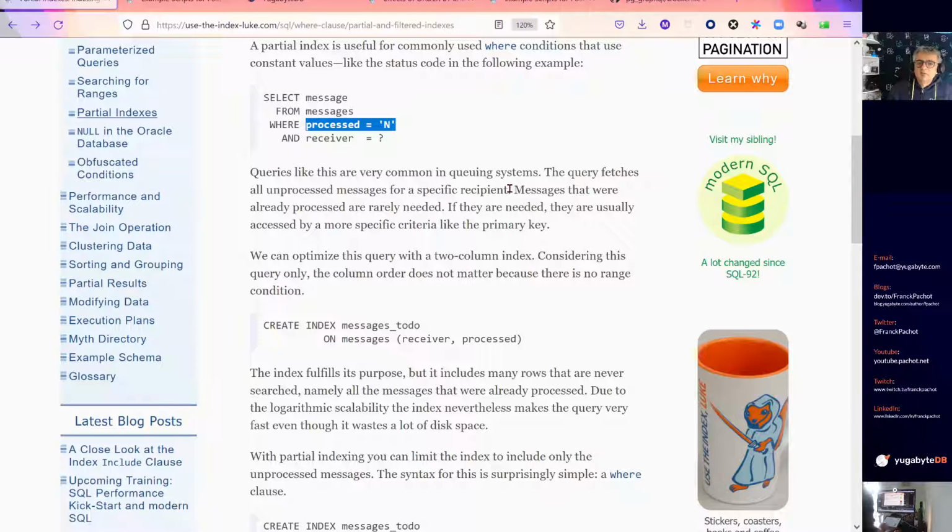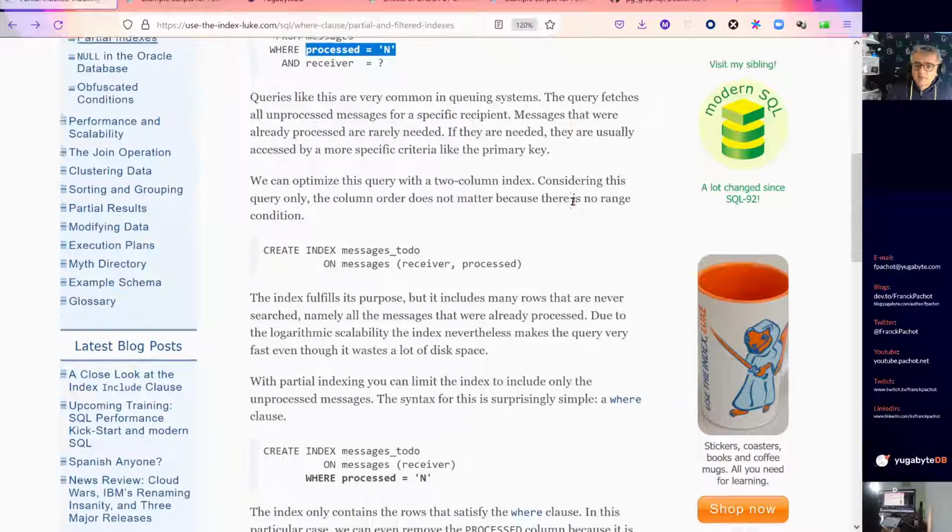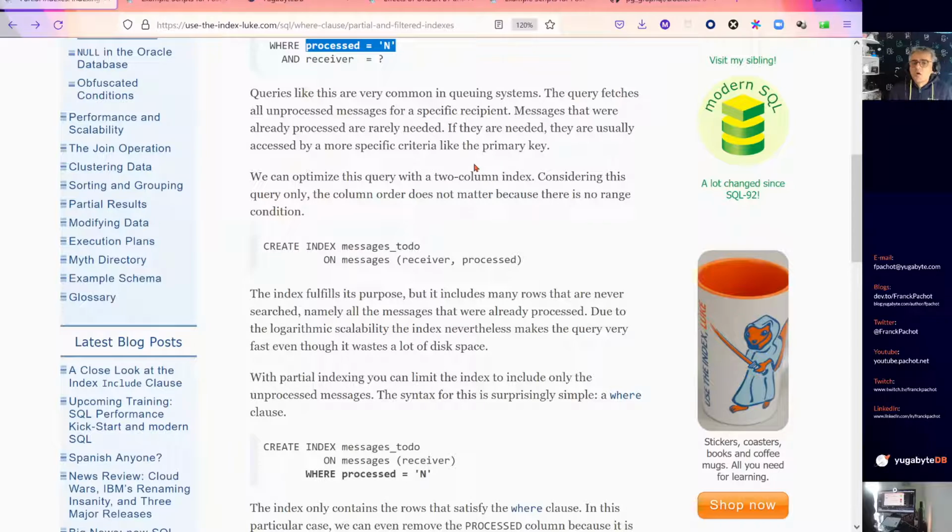Queries like that are very common in queuing systems. The query fetches all unprocessed messages for a specific recipient. Messages that were already processed are rarely needed. So that means that you need an index to find the non-processed ones, but you don't really care about the processed ones. And anyway, you have a lot of processed ones, and then an index will probably not be efficient. You can use partitioning if you want to restrict them. So the idea here is only to maintain the index for the non-processed ones.